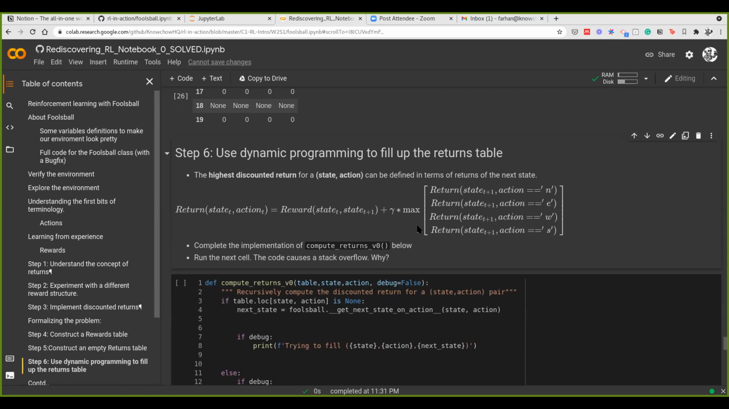So will we replace reward state t plus 1 with the same max function of the north, south, east, west? No, we are not going to compute rewards. Rewards are inherent to the environment, so we are not going to do anything with the rewards. We will store the returns. What you are getting here on the left hand side is supposed to be stored in the table that we just constructed.